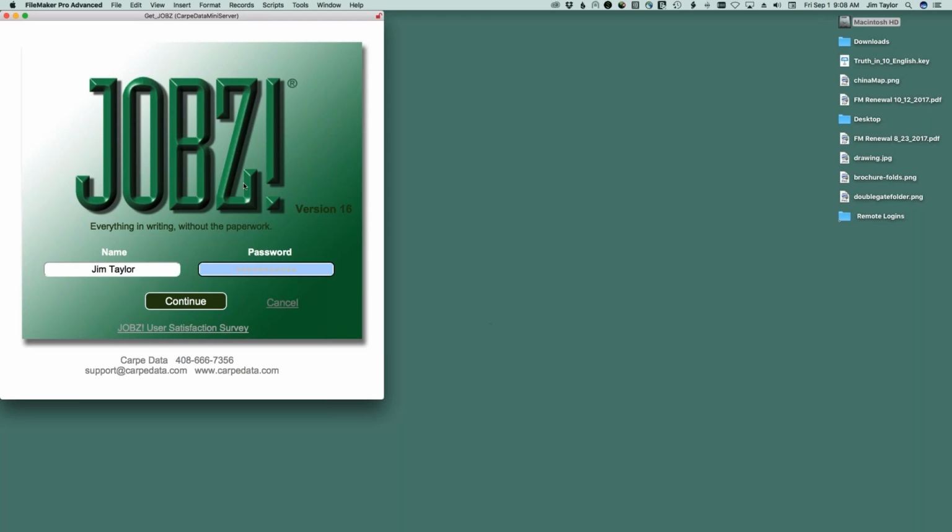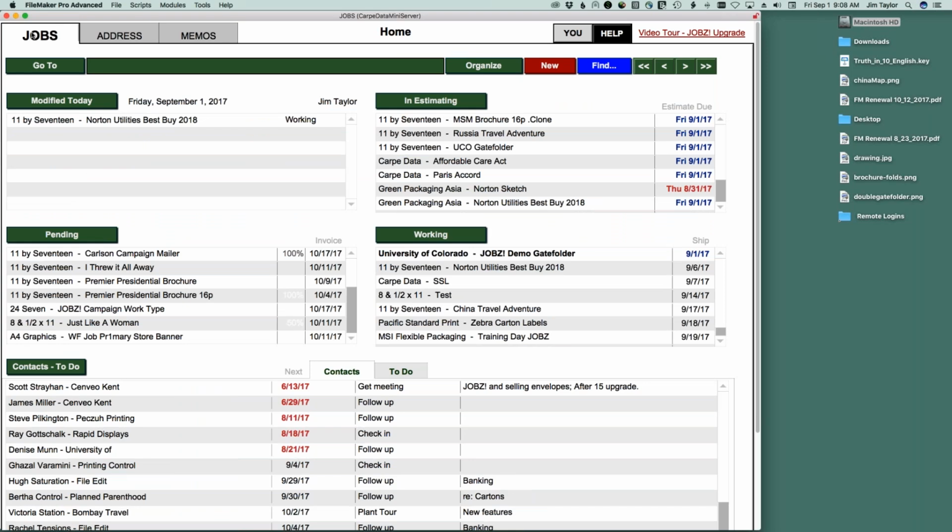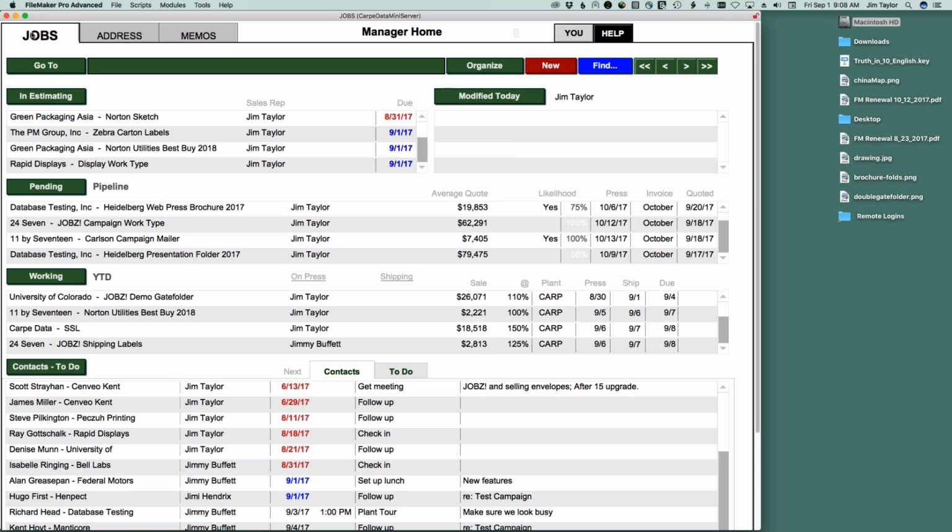Essentially, you want to come to this screen to get anything started in JOBZ. And you'll notice how it filled in my name and password automatically. You can also configure it to do that so that it's super simple to get in, because all you have to do is click continue. And we're in. So what you see is the home screen. Since I'm a manager, it shows the manager home screen. If I was a sales rep, it would show the sales rep home screen. Just slightly different. It's just designed for managers to see the activity of all the sales reps.